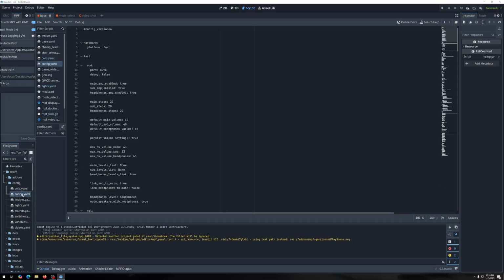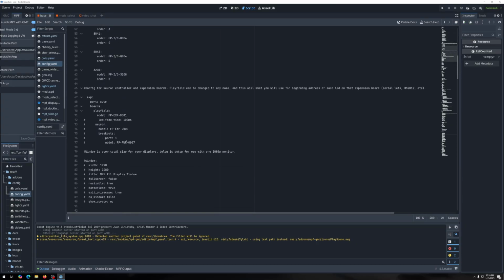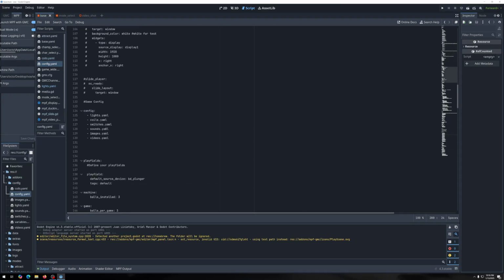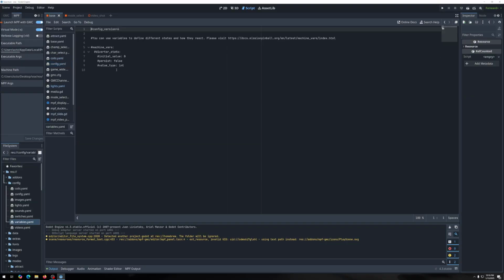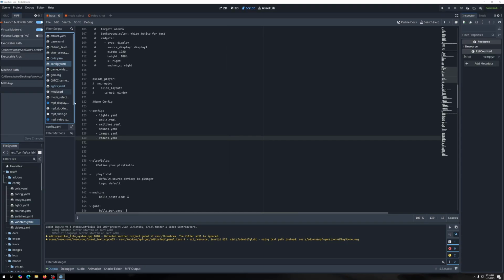The only file that you have to have, and it has to be named config, is config.yaml. And within that, you set your files right here in this config section, and you tell it which files you have to look at. So you have lights, coils, switches, sounds, images, and videos. Variables I don't have on there because I don't really use it, but you could if you wanted to, and you would add it. So that's how MPF knows that it has to look at these other files.